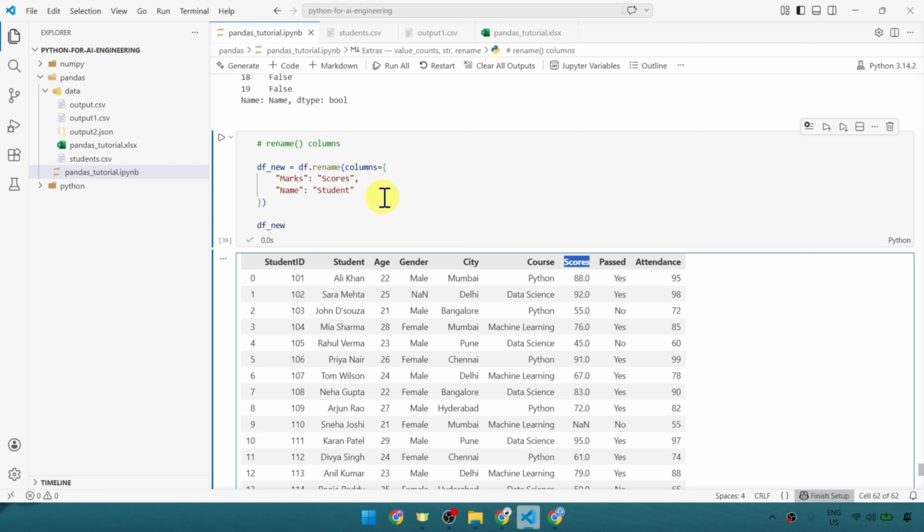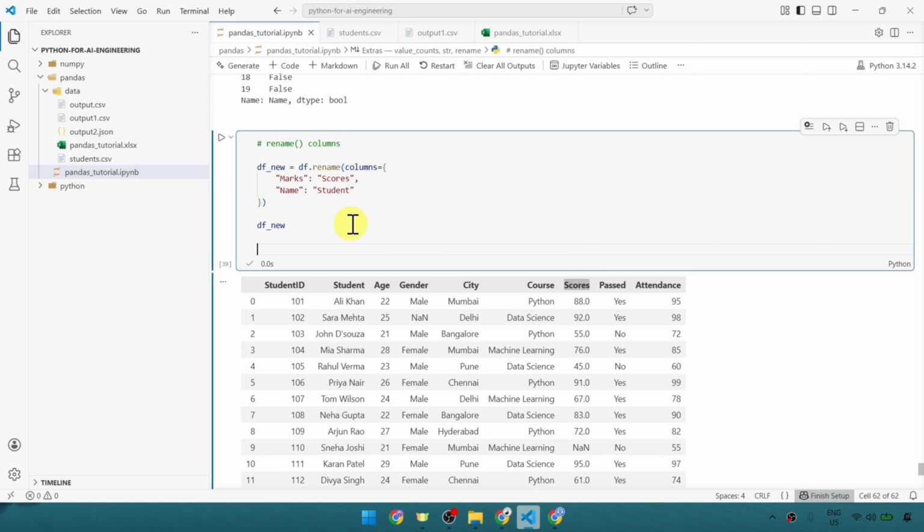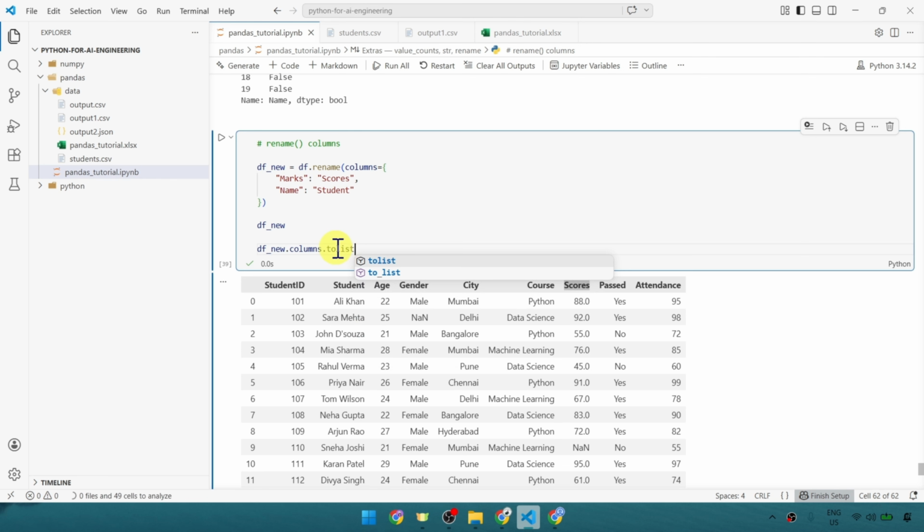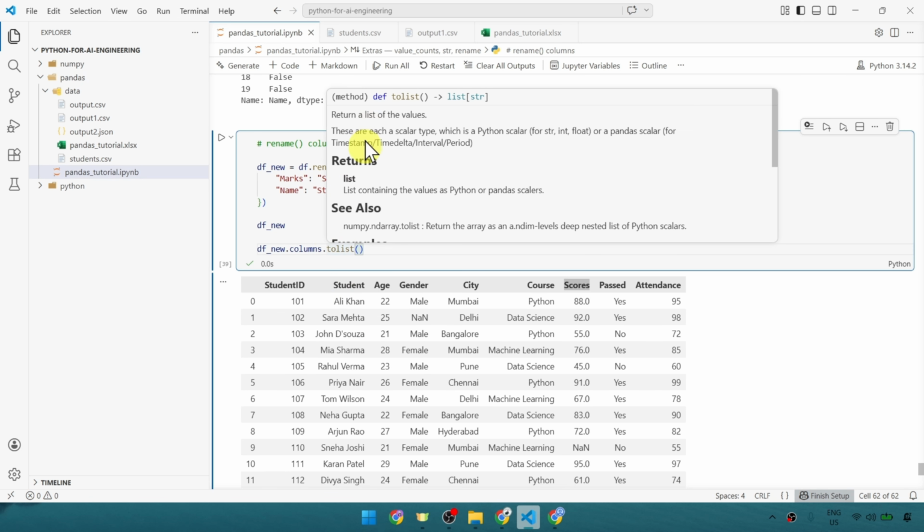That's it. You can also fetch all the column names in the list. How you can do so? In that case you need to provide this data frame. This time let's use this new data frame df underscore new. You can also use old data frame df, and then we need to provide dot and then columns, which is a property. See here if you will mouse over you would be able to see it is a property. Then we need to use this toList method. So dot toList and then opening and closing of round parenthesis. So this toList is a method.